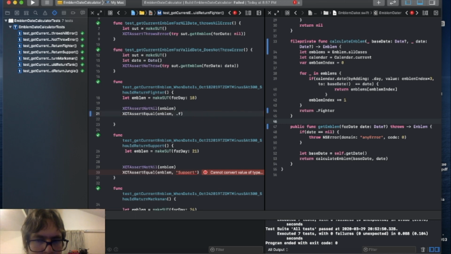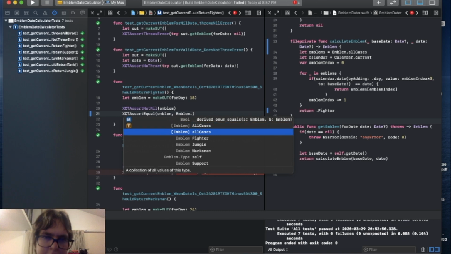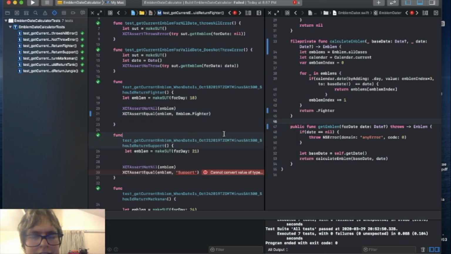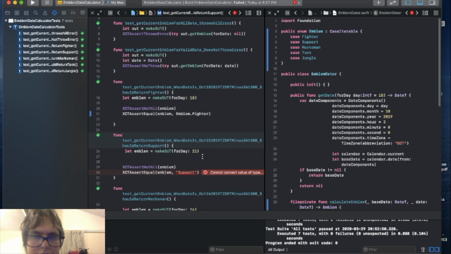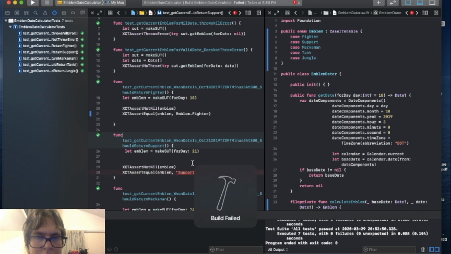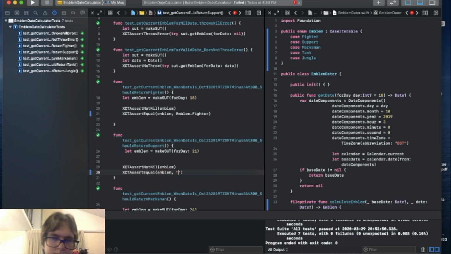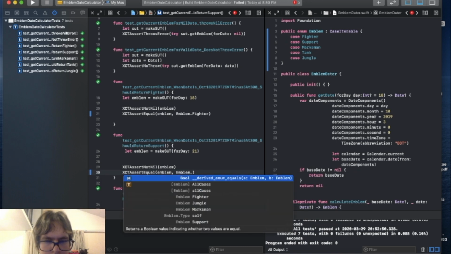Just dot fighter, emblem dot fighter. Okay, since it's not in the same class, I have to get it from here. And you see now this is working correctly. It's not color coded. I think it's because Xcode did something wrong there. This was, what was this?